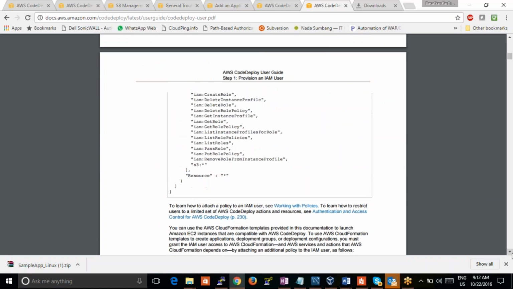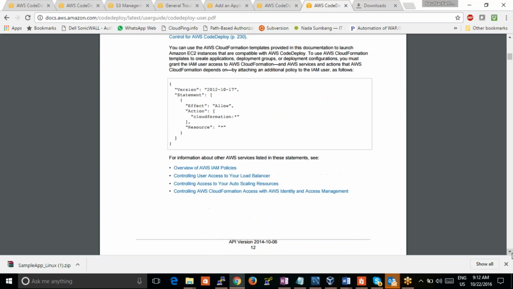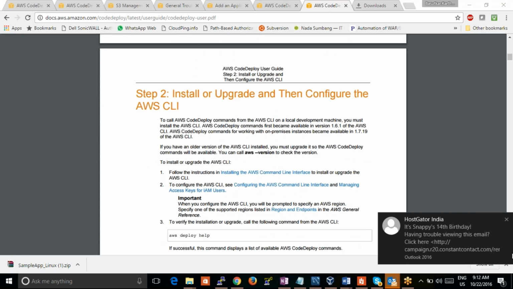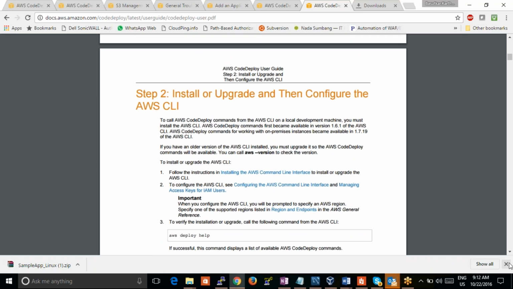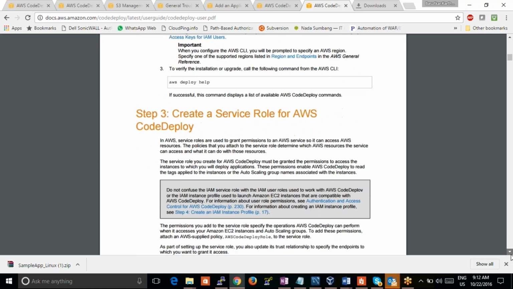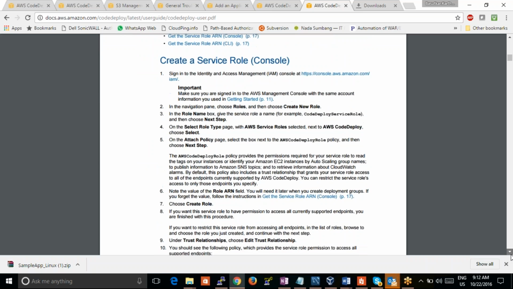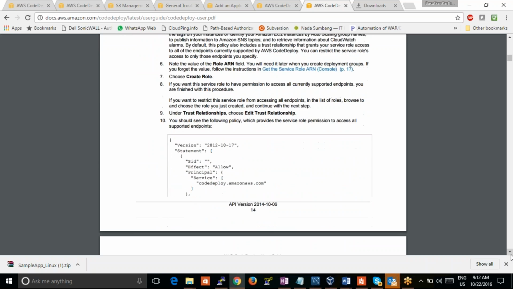First, creating an IAM user and giving full permissions to the IAM user. Next, creating service roles for AWS users. Already we had a service role.